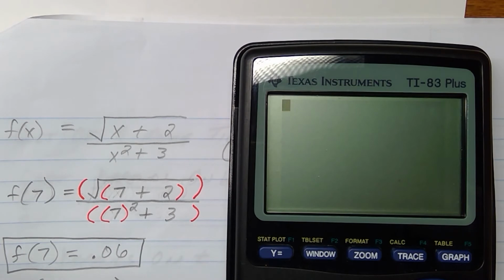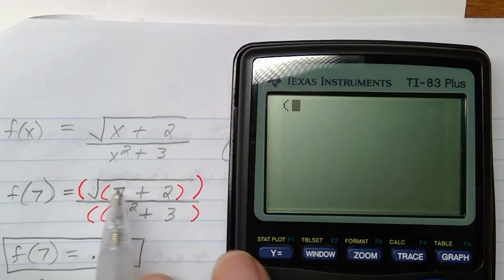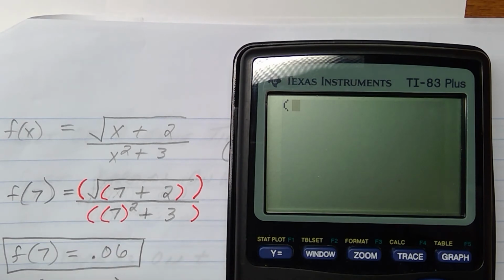All right, so let's see if I can do this on the 83 here. I want to start with a parentheses on the top. I'm doing this parentheses right here. Now I'm going to open the root. The root is above your x squared key on the left. It's the second function of your x squared key. So when I opened up the root, it automatically opened this parentheses here, and it says, okay, I'm going to start rooting right here, and I need to tell it to stop square rooting after the 2. So 7 plus 2. Now I'm telling it to stop square rooting.